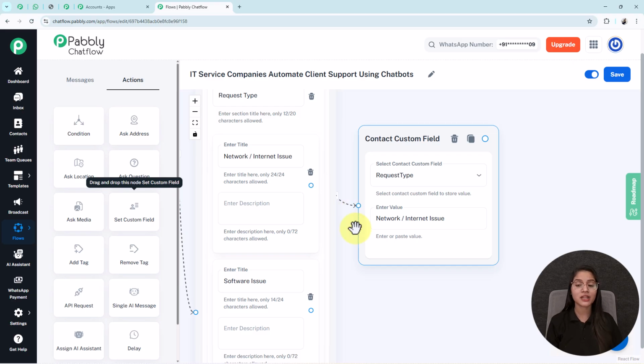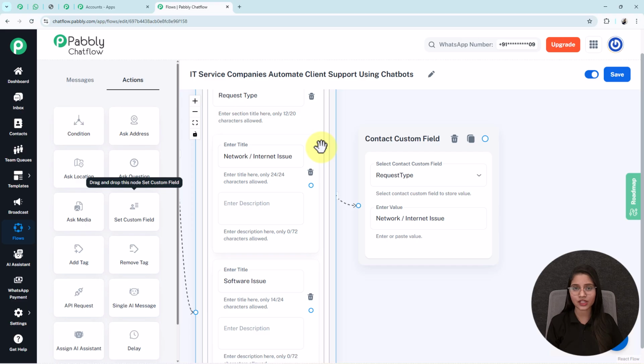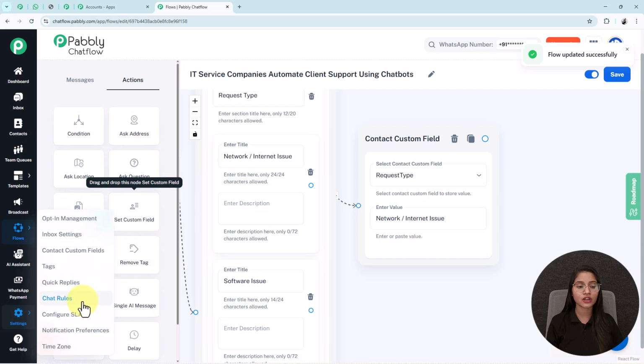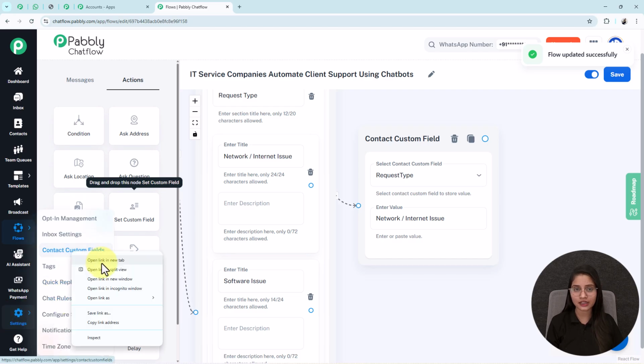Now I am going to explain why we use this contact custom field node here and from where you can create this contact custom field. But before switching to another tab, you have to save your flow. If you don't save your flow and switch to another tab, then all the progress of your flow will be lost. Now, for creating this contact custom field, you have to click on the settings option and click on this contact custom fields option.